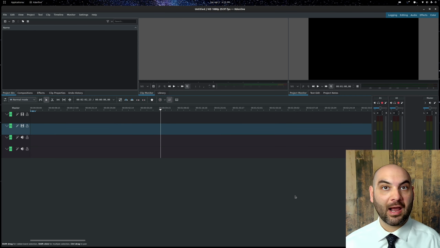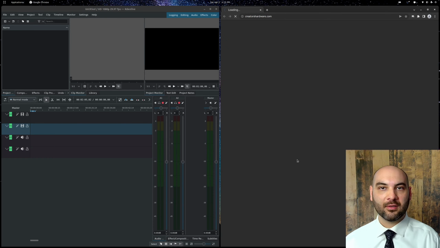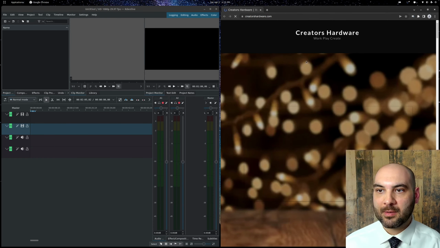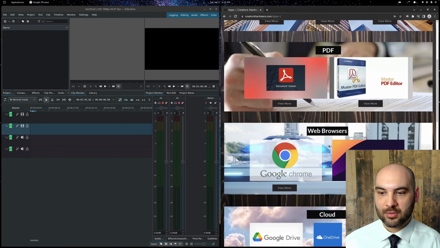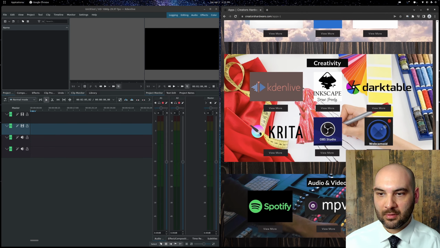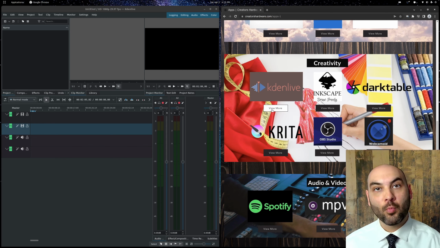To find out more about how to use Kdenlive, just hit your Myvi key or press your Myvi icon at the bottom, go to the Creators Hardware website under Apps. You'll scroll down and there's Kdenlive. So there we'll go more in detail about how to use Kdenlive and getting started with that.